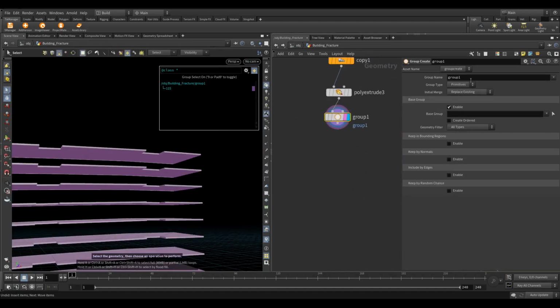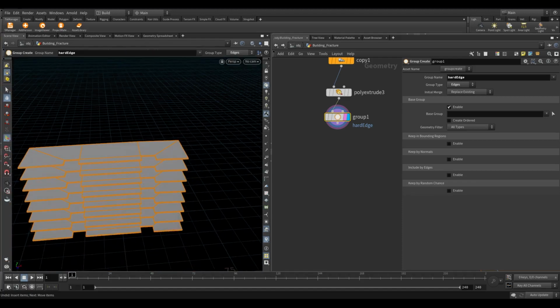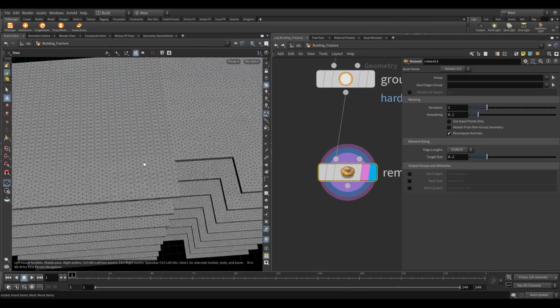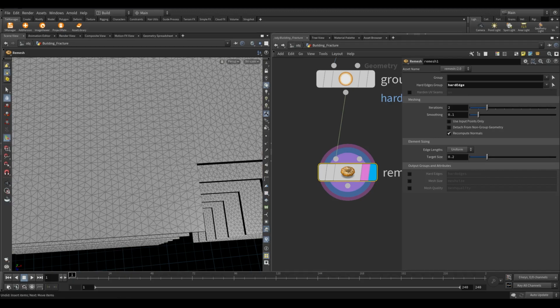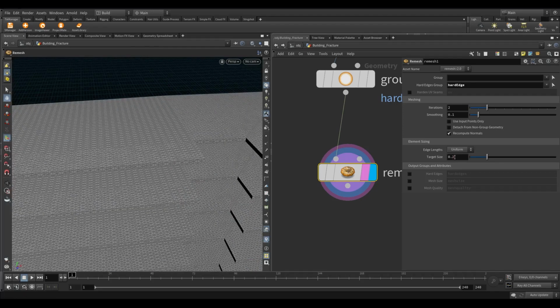In the group node, type the group name as hard edge. Set the group type to edges. We are doing this because we are going to remesh it. So to maintain the shape, we are going to feed this group into remesh. Take a remesh node. In the hard edge group, select the group that we just made. Now increase the target size to 0.25.